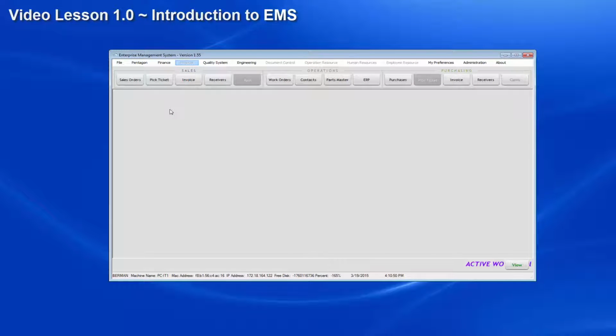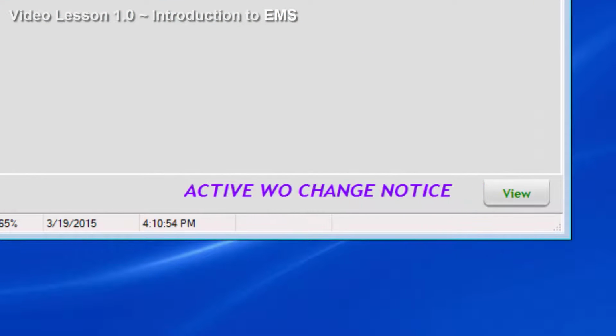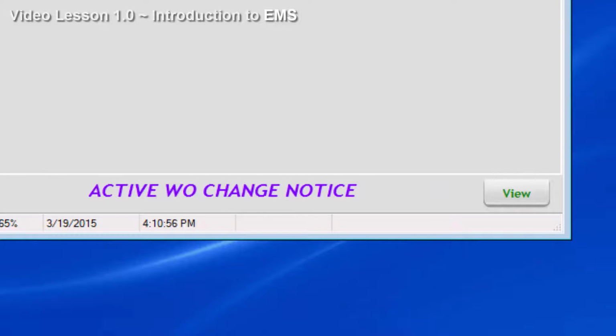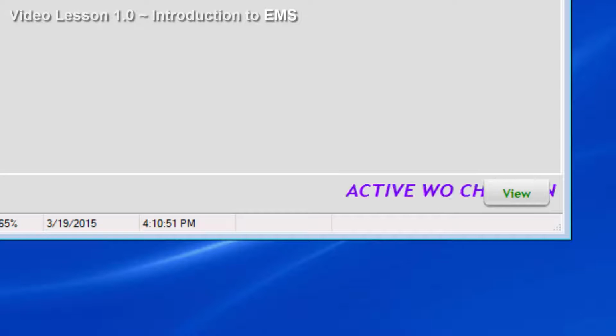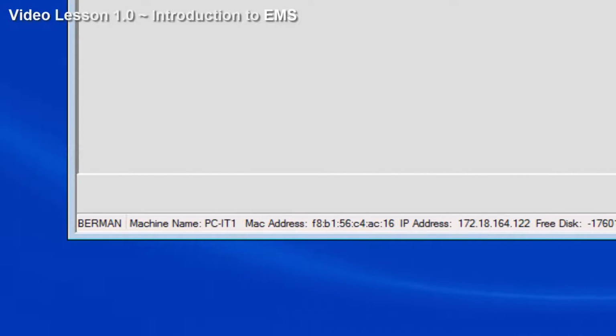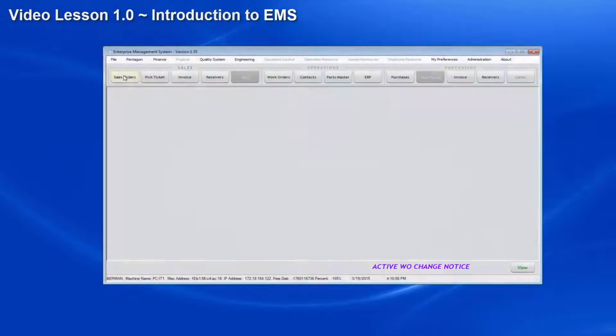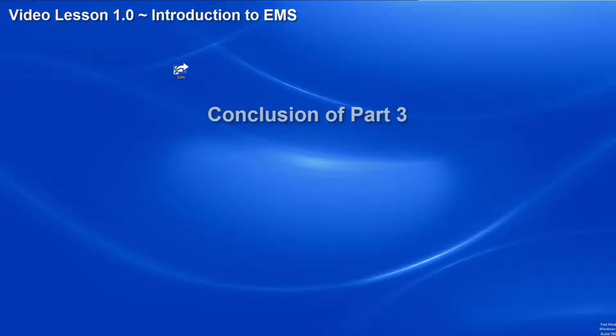If you are assigned to the planning department, you may see this scrolling text. It is an alert that a drawing has changed for a work order that is currently in process. Only take action here if you have been trained and assigned to do so. Finally, at the bottom of the window is general application information including the machine name, the current user logged in, and the date and time. This concludes part 3 of this tutorial.